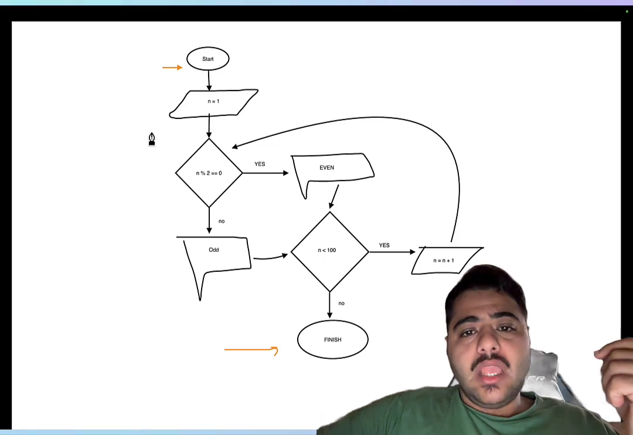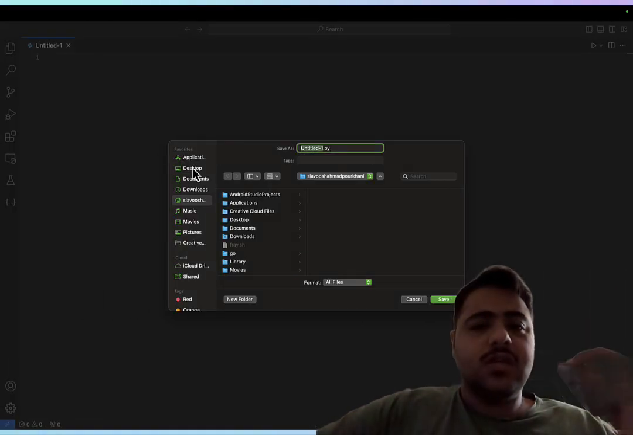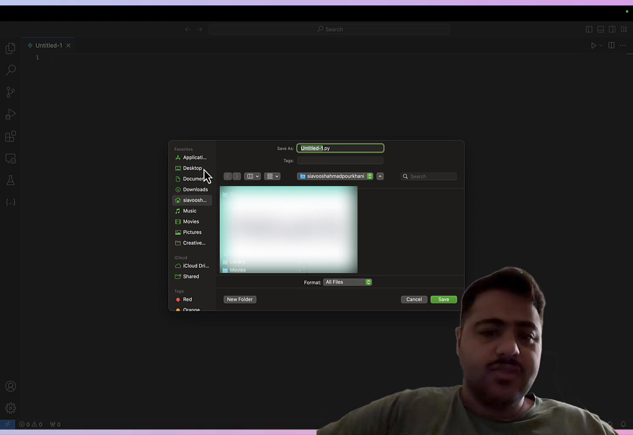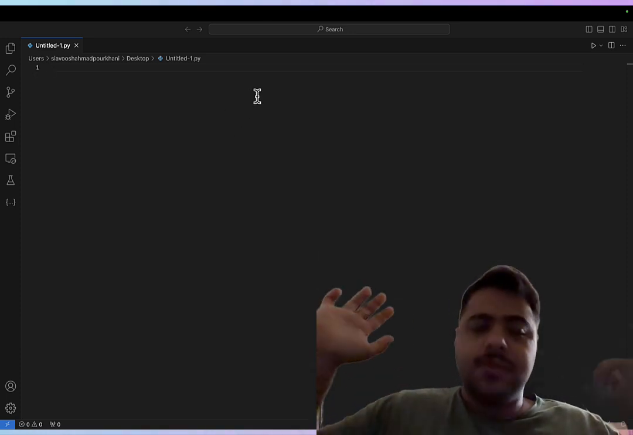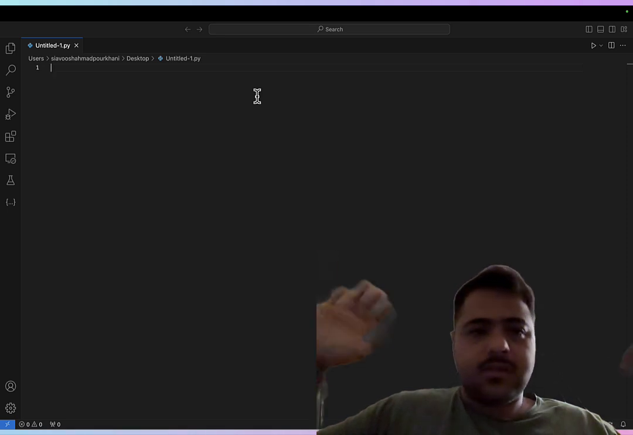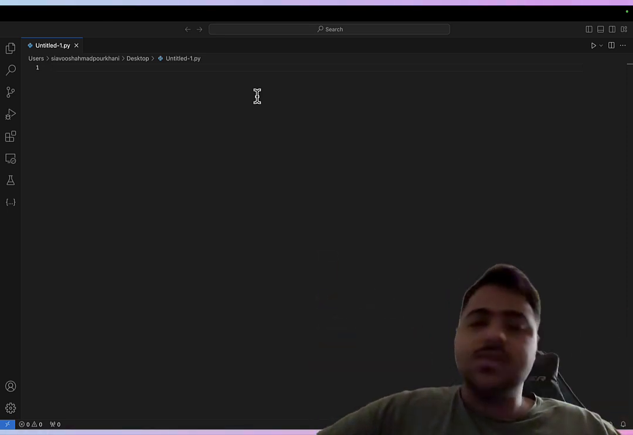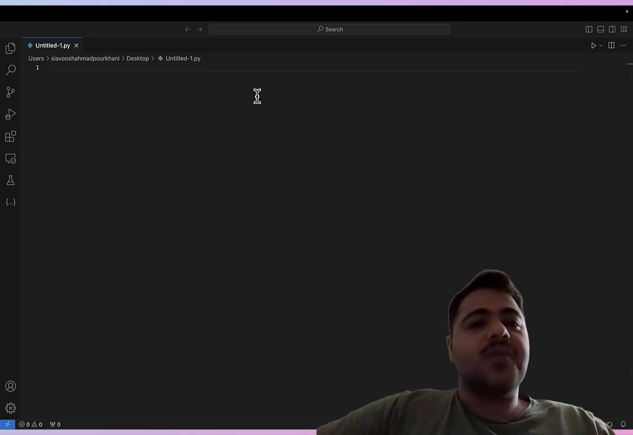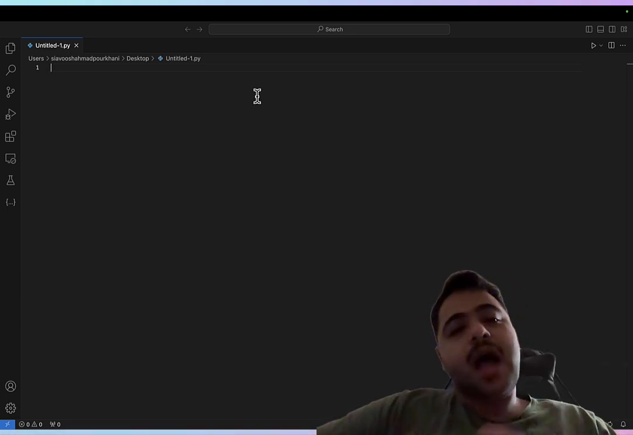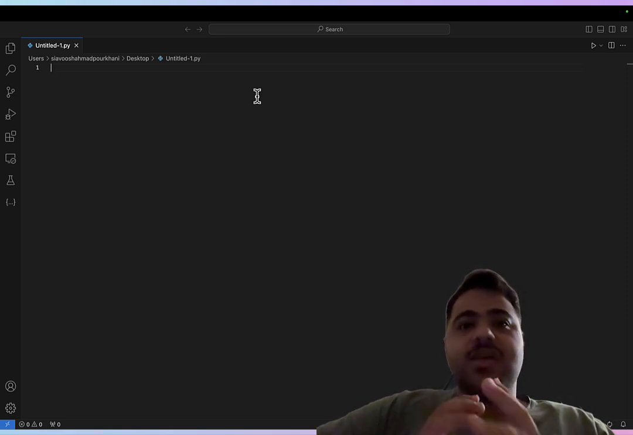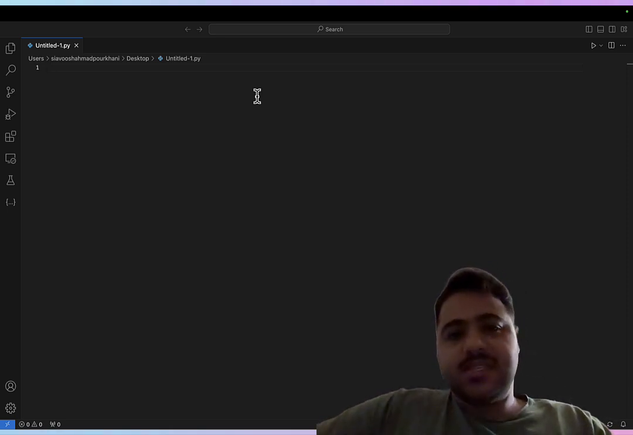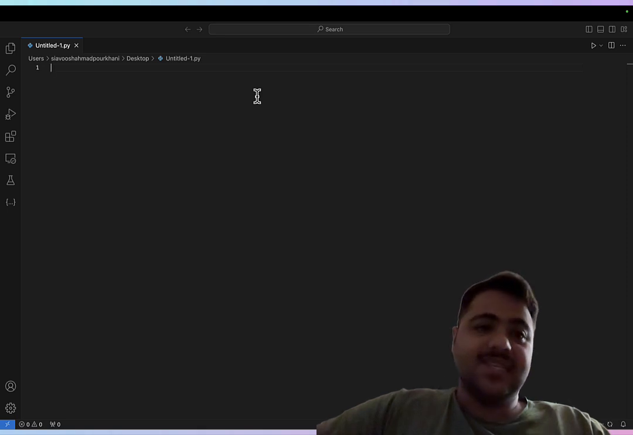Another basic thing is that I have to save it somewhere. I'm going to save it on my desktop. And let's talk a bit about syntax. Syntax is the way that you are writing this code. Syntax is like grammar. You have to apply it to your text so that Python can read your text and understand what you mean. That is the simplest explanation of syntax.